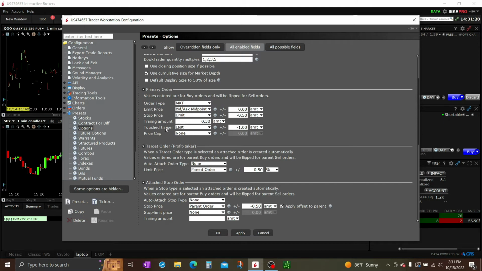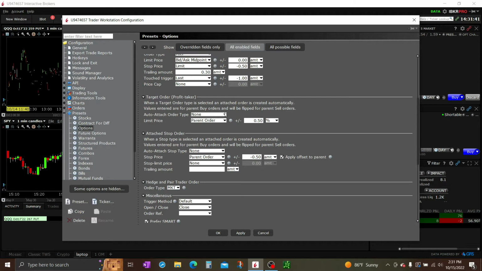Set your trailing stop, your stop price. So we'll go over that in a little bit, but you can set what kind of stop price you want, and however much you want it to go in at. Profit taker. So it needs to really be limit, but I don't really do it too much.